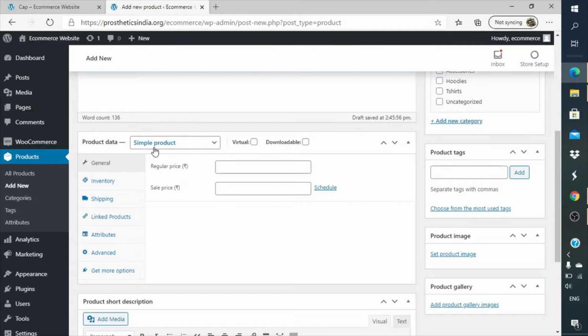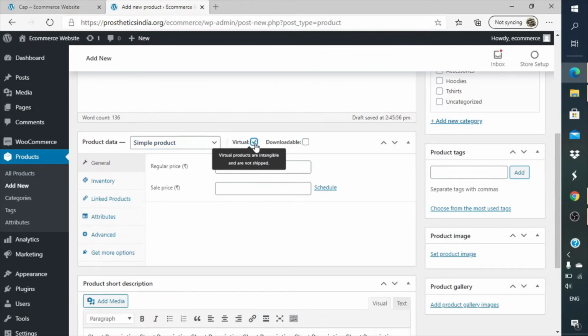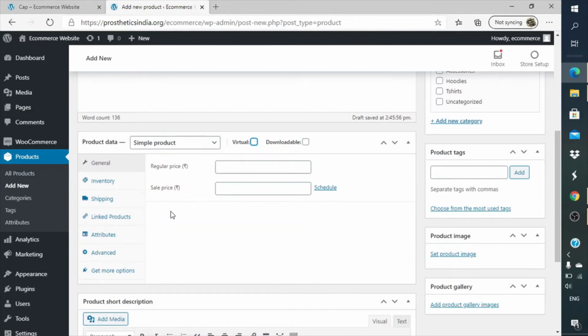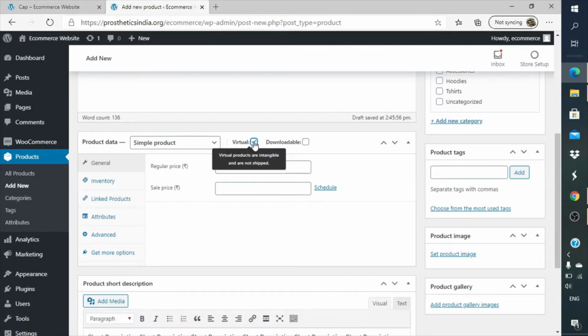Next is the product data. So what type of product is it? Here we'll talk about the simple products. In the following videos, we'll talk about the other product types as well. Is it a virtual product? If I select virtual product, you'll see that one of the tabs goes away, the shipping tab. The shipping tab is hidden, because the product is not going to be shipped to any of the users.